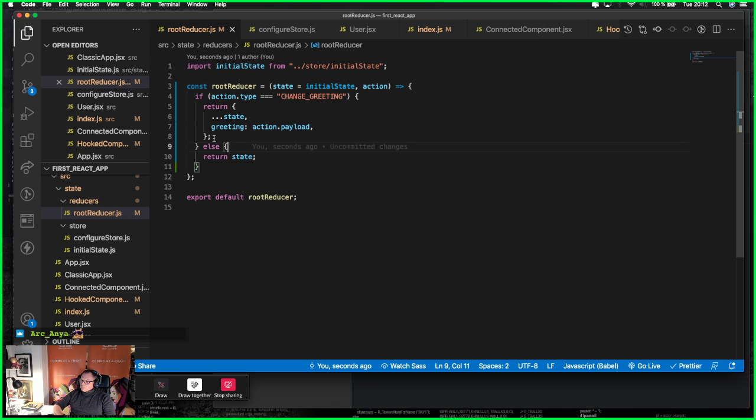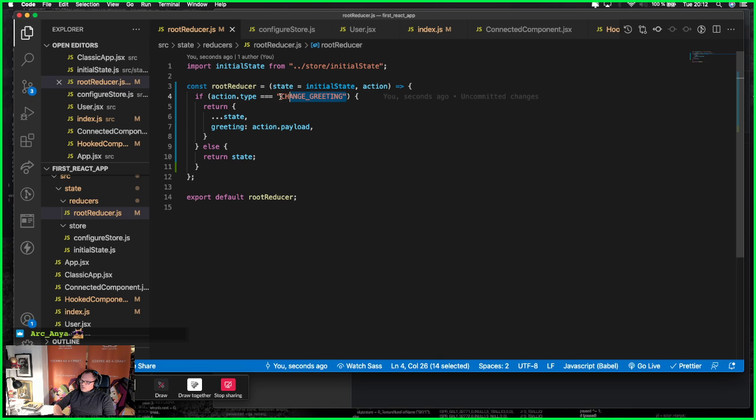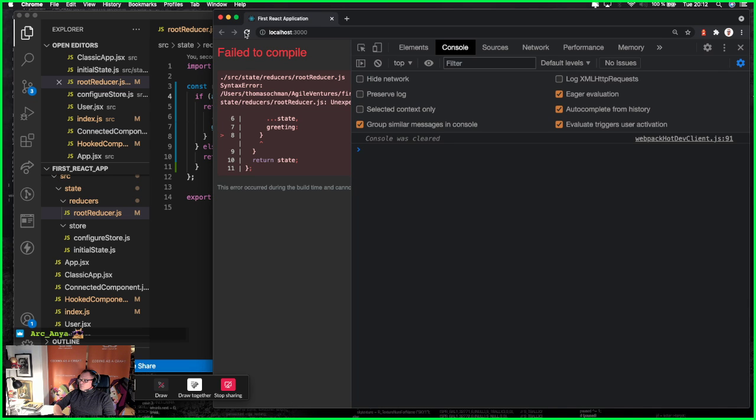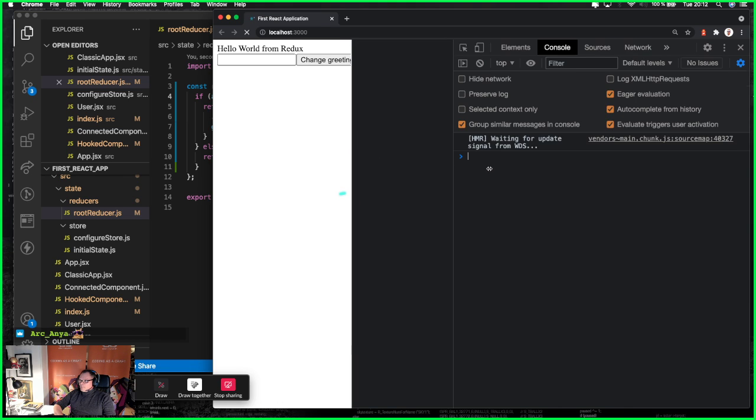So this one will now listen for the type of the action and see if it's change greeting. If it is, it will create a new object based on state, but with greeting changed. And so in principle, we should be able to, we remove the debugger, so we don't need those dev tools anymore.